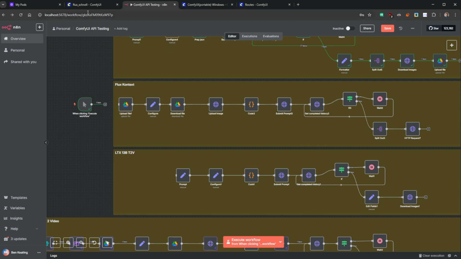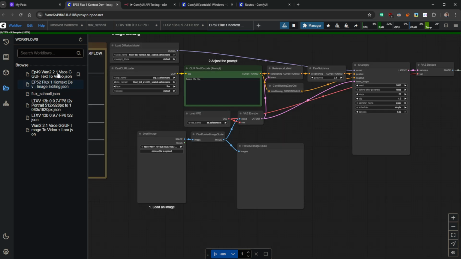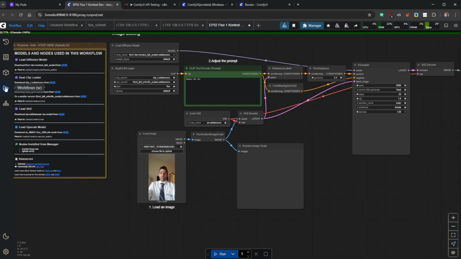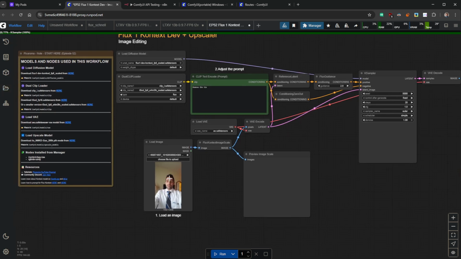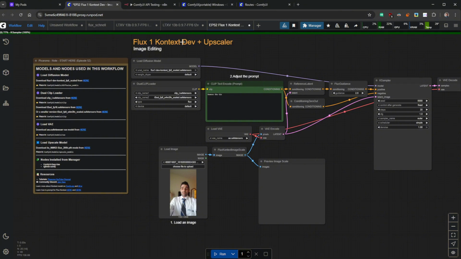Now, if you're not familiar with what Flux Kontext is, if I come over to my ComfyUI instance running on RunPod, and load up Flux Kontext, image editing, it is this workflow. There's me. I was tinkering myself. We'll use this image and we'll just run it in here so you can see Flux Kontext working.